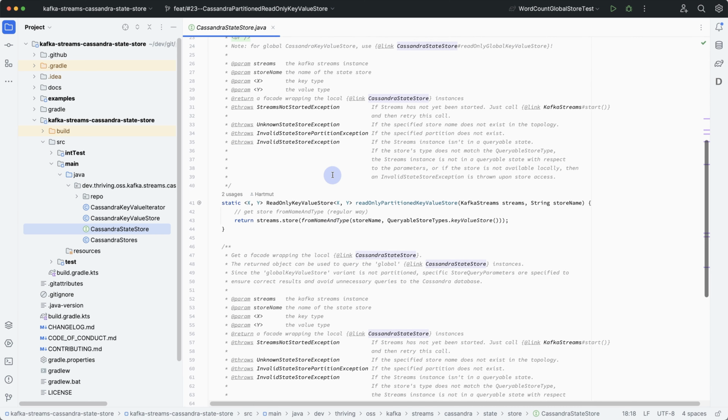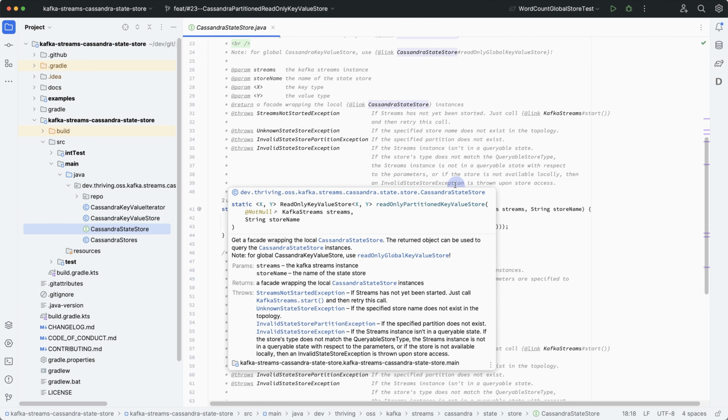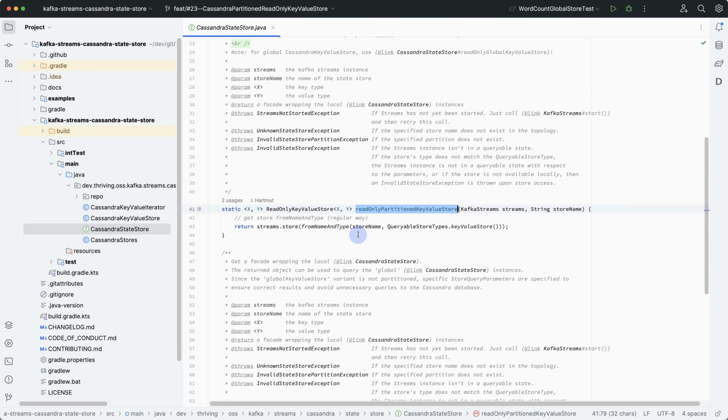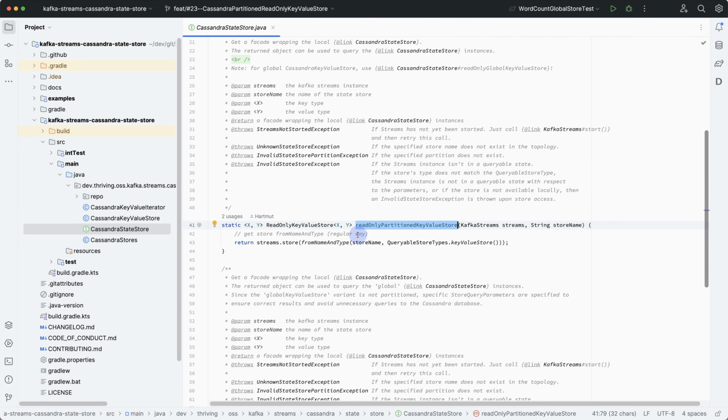So this is not doing anything that would help you in any way. I just created the interface method anyway, but this is what we want to work on and return our custom facade.